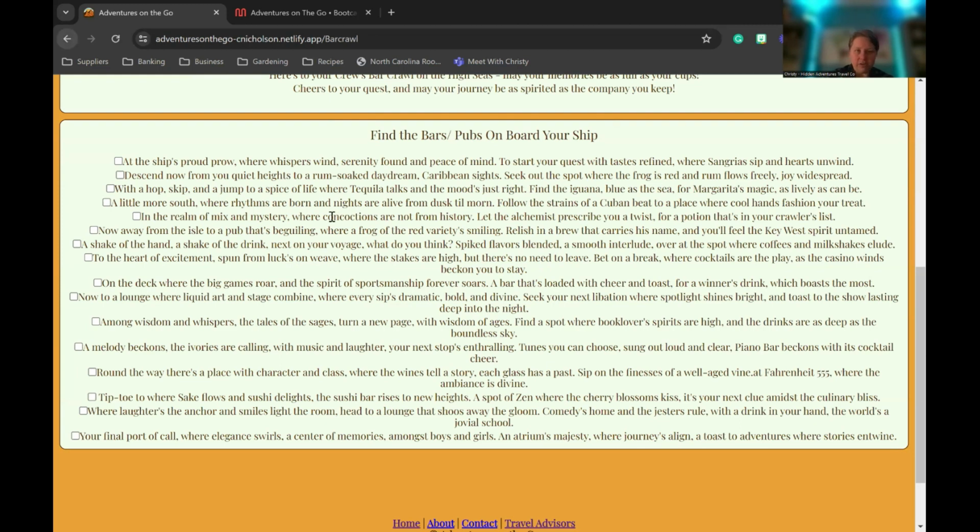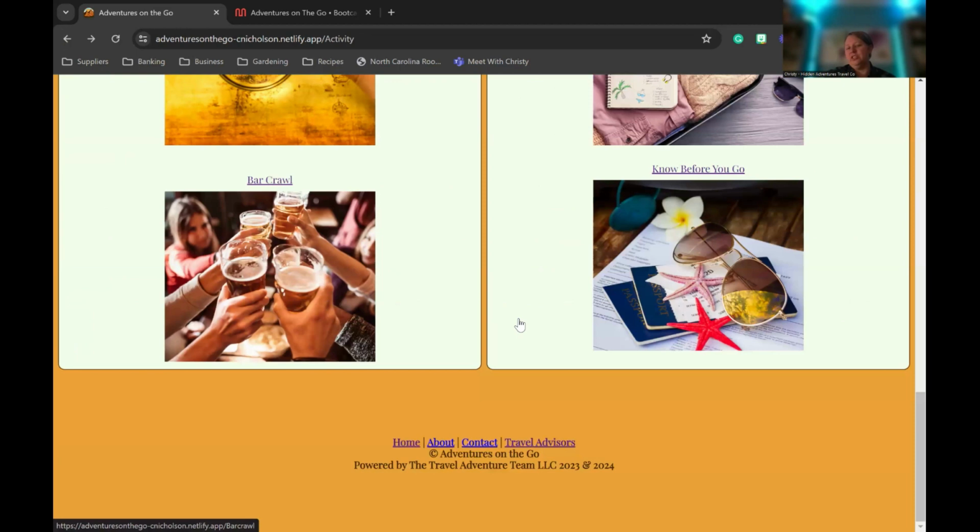There are 16 bars, if anybody's wondering, and you cannot do this all in one day because Carnival sets a limit, whether you have the beverage package or not, of 15 drinks per day. So this has to be a multi-day experience, and that's the gist of it.